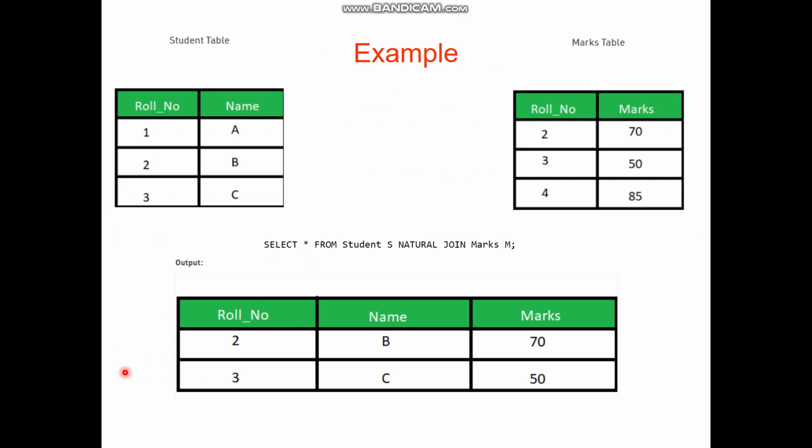So for example, if you see the two tables, the student table and the marks table, we can simply write select star from student S natural join marks M. So S and M are basically aliases, if you remember. So we can use spaces between them, and we can also use as. So if you see here, name and marks are joined with the help of roll number. So we don't need to mention the column. Why? Because we are using natural join, and both the tables contain one similar attribute.